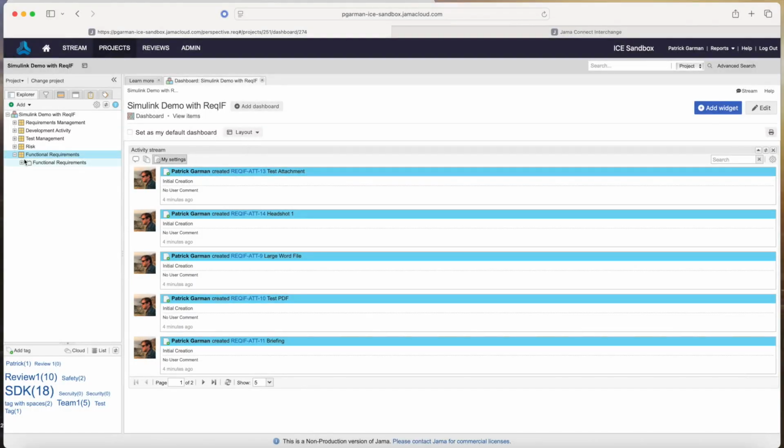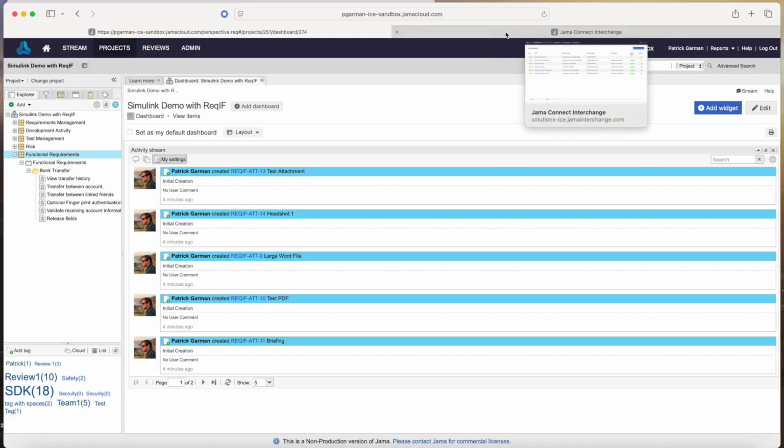So here I have a Jama Connect project, and you see I have a set of functional requirements here. These are requirements that I want to link to elements of a model that I've built in Simulink. I'm going to start this process by exporting these requirements into a ReqIF file. ReqIF is essentially an XML file type, but it is a format specifically designed to be a standard file type for requirements management tools to enable this kind of exchange of information.